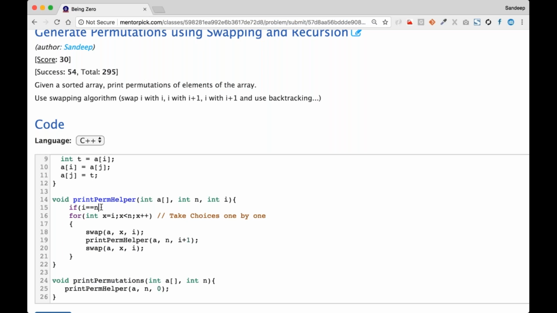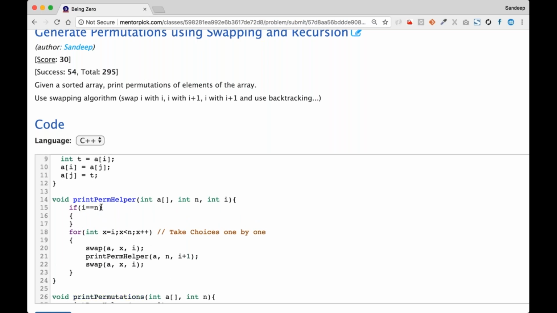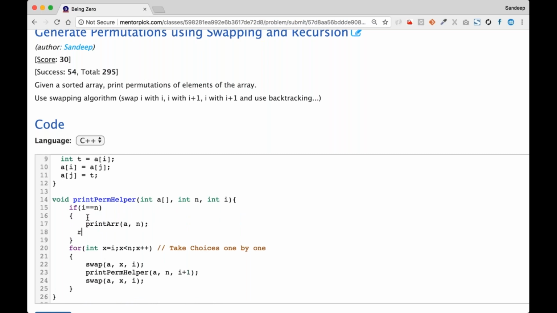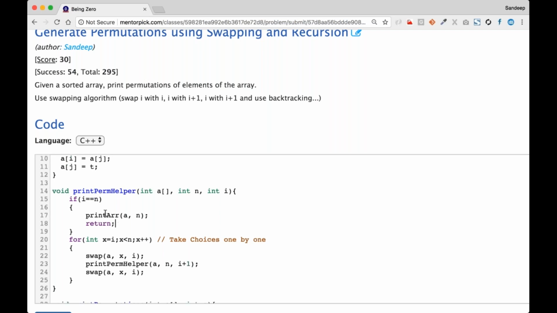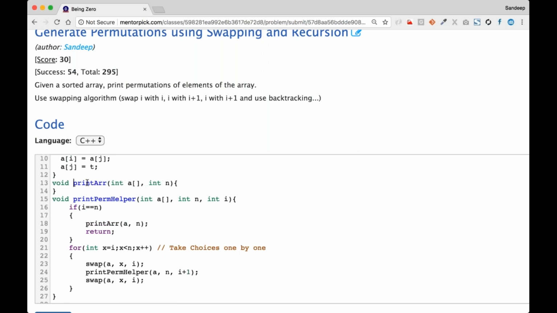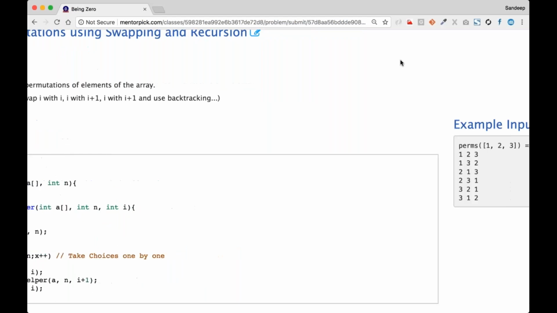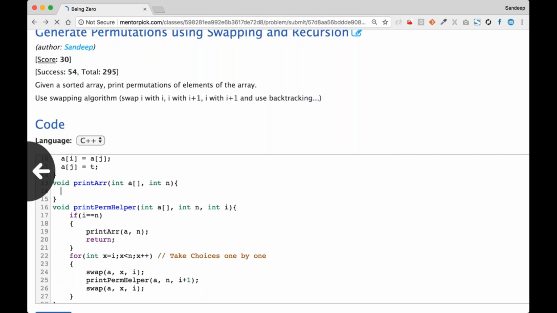Second is, when do we print? So we say if i becomes n, now n is not a valid position in the array, so that means if i has become n, we are almost done, we don't need to do anything. The permutation is ready. So here we can say print array, because the array has a permutation now, and after doing that just return. So this is again a backtrack path, right? Let's write this function also, print array, int a, int n, and this is void, and the way we print is, let's see in the example what it says. We should be printing every permutation in a separate line.